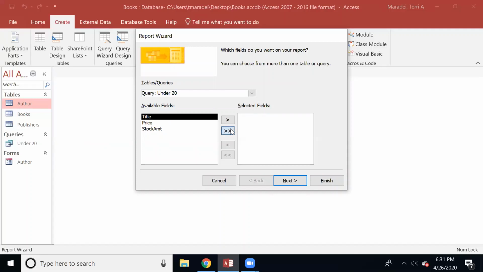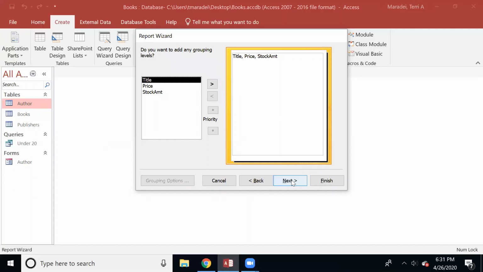Remember the query that we just created? It listed all the books that are under $20. Again, I can just hit finish and it will be done, but just to let you know, there are some changes you can make. Do you want to add any grouping levels? I do not have any grouping levels that's appropriate for this report.